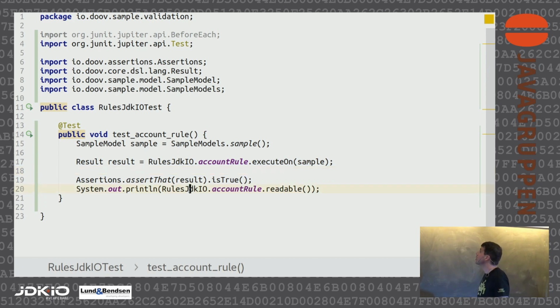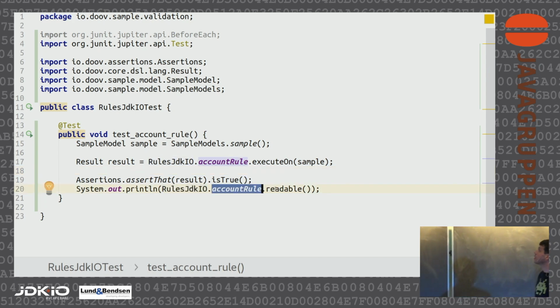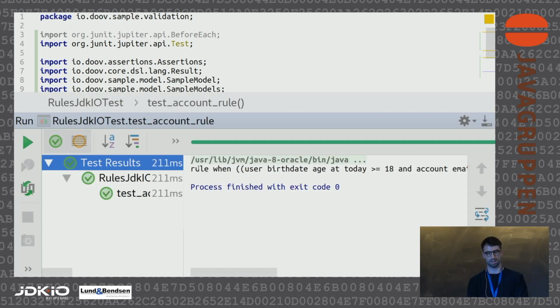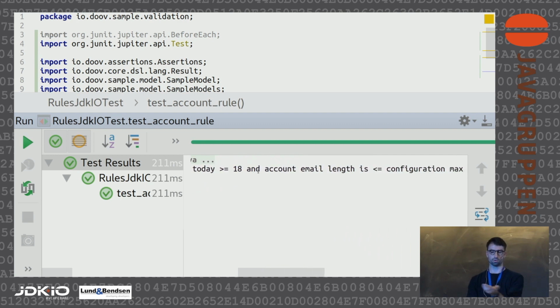Here you can see that I'm calling the rule, and on the rule I'm calling the readable method. What does that do? It takes the rule and constructs a syntax tree that we're going to see later, and with that it generates a human readable format of the rule. Here we can see this is the field we have our rule on, this is the operator, and this is the rest of the rule, and then you have the whole rule tree printed in human format, from only the static part.